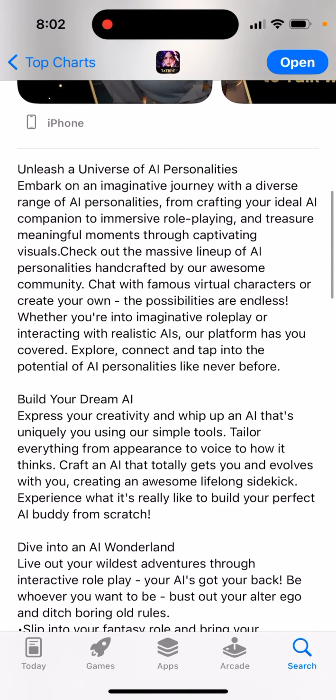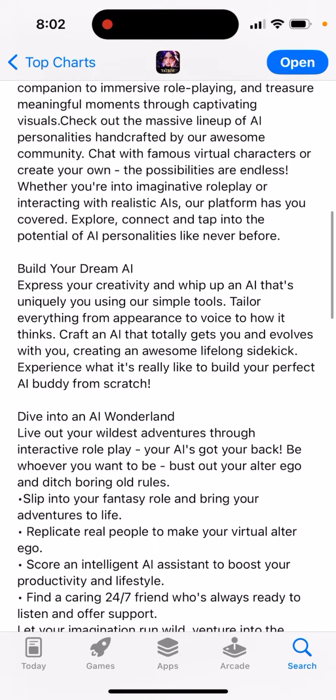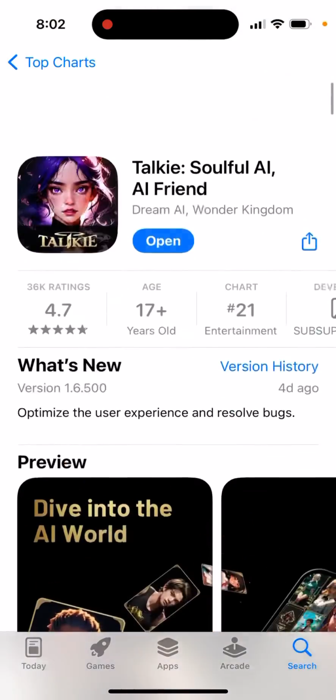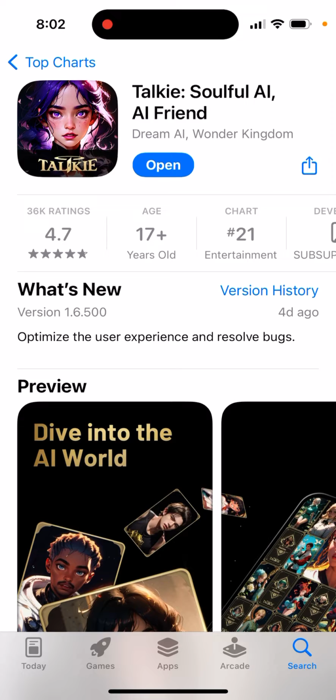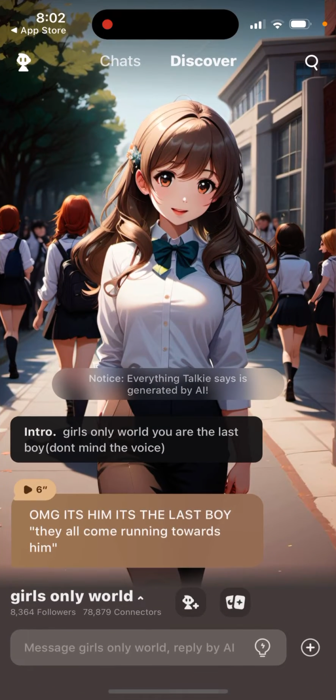So in this app, you can also build your own chatbots, and you don't need to upgrade. I think you can build like 5 chatbots here. So there's that. Dive into an AI wonderland. It's a pretty advanced app, and you can also become a creator on this app and earn revenue. And there are some additional features I want to show you which are quite different from other apps.